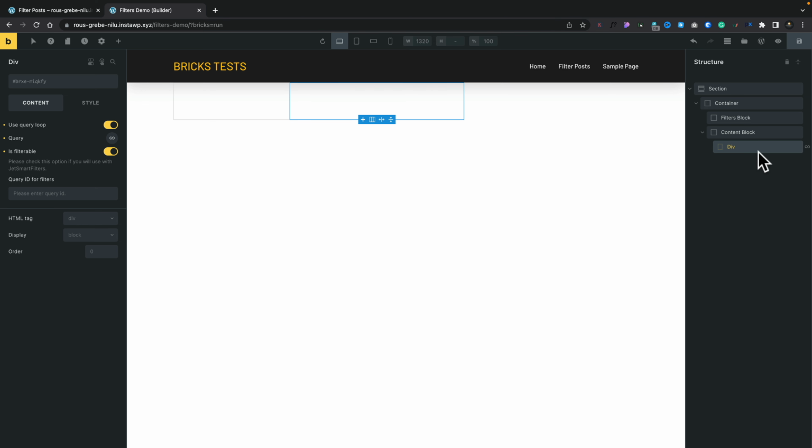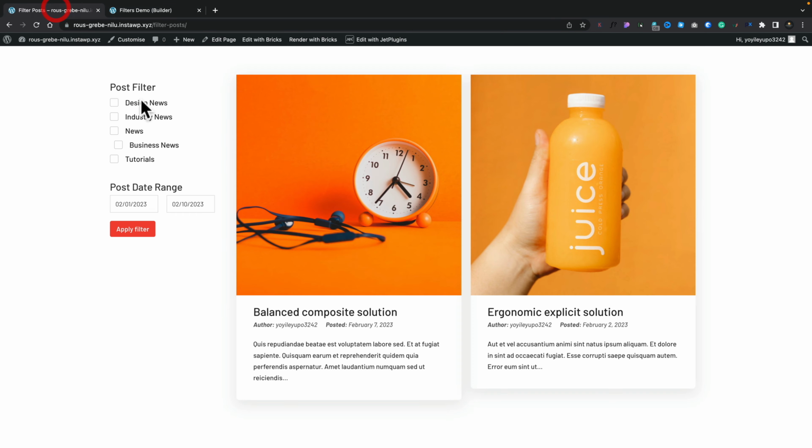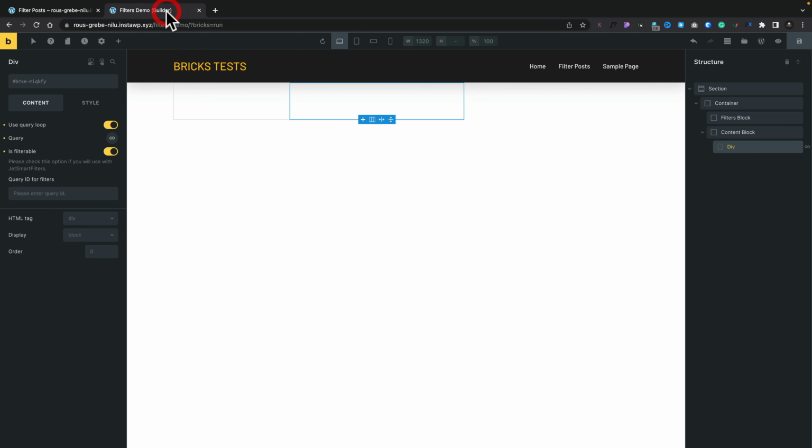Okay, so with our div selected, we're going to start building out our actual content. So we're going to come back over. This is what we're going to create. We want this image at the top, which is our thumbnail, the title, the author, the post date, and the actual excerpt of content, just so we've got some information on our design. Let's come back over to our builder.